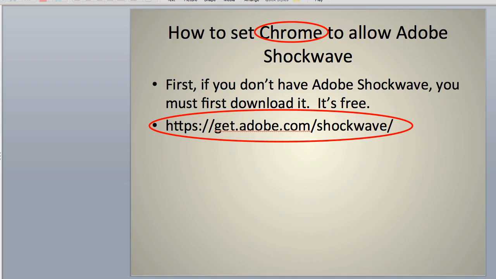Next thing you do is click on Add, and you add a site. And the site you're going to add is learn.maricopa.edu. And when you get that done, it should look like the fourth line under Allow. And that's all you need to do.